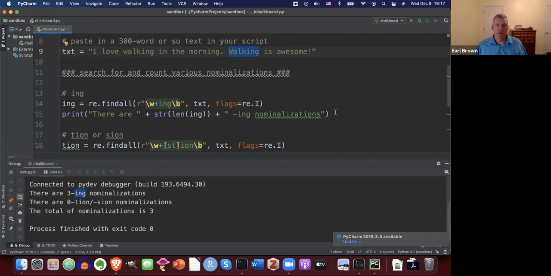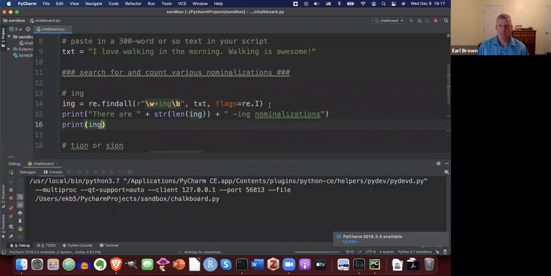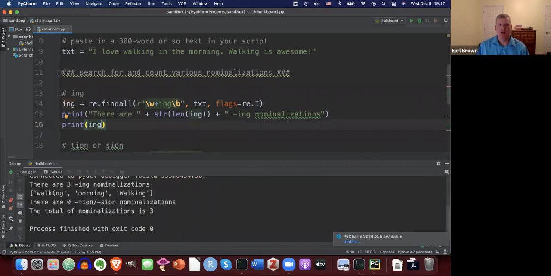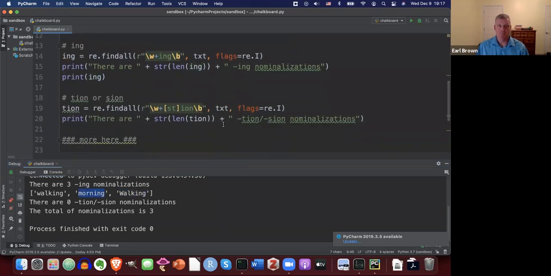If you want, you could probably print these out. It might be a good idea just to print these out so you can see what it found actually. If I do print ing, rerun the script, I can look at what it found. Like say it found walking, morning, and walking. You can say, okay, yeah, this second walking, the third one it found, is correct. So the recall is 100% for that 1 normalization for the "ing" morpheme, because it should have gotten it and it did. So the recall is 100%, even though the precision is really low.